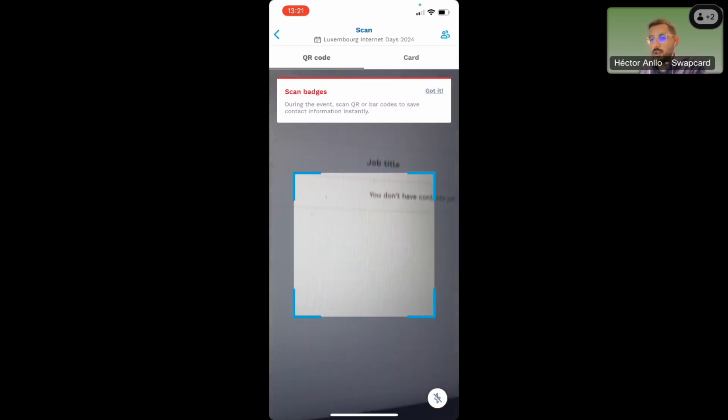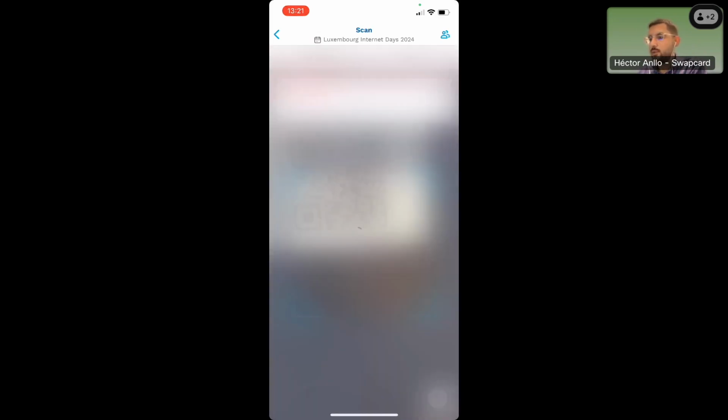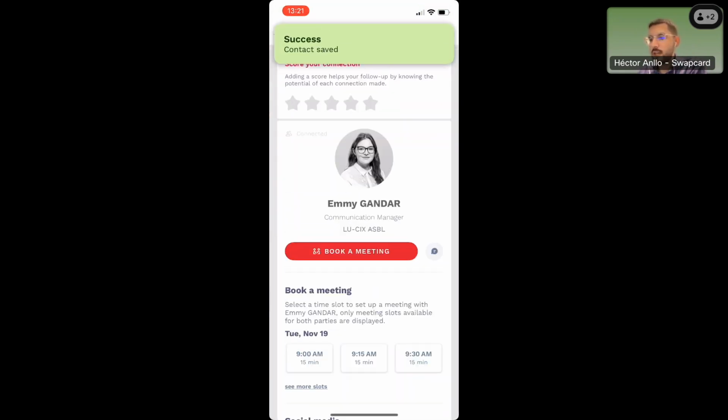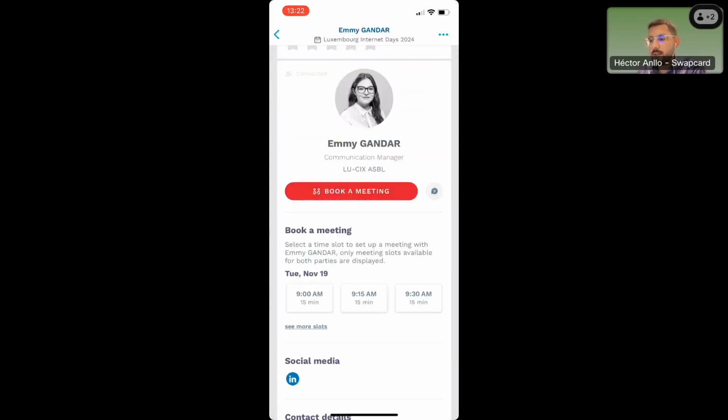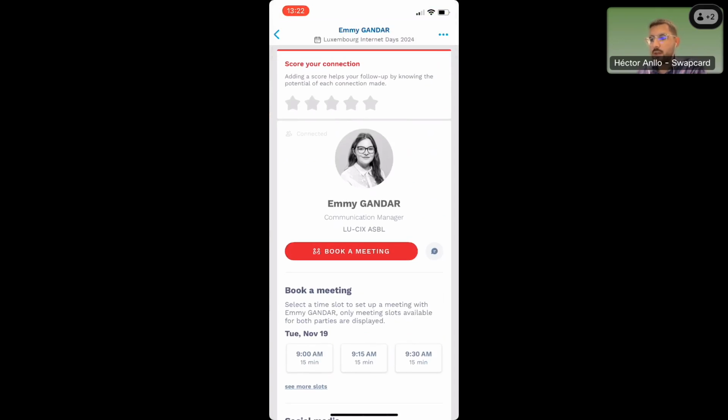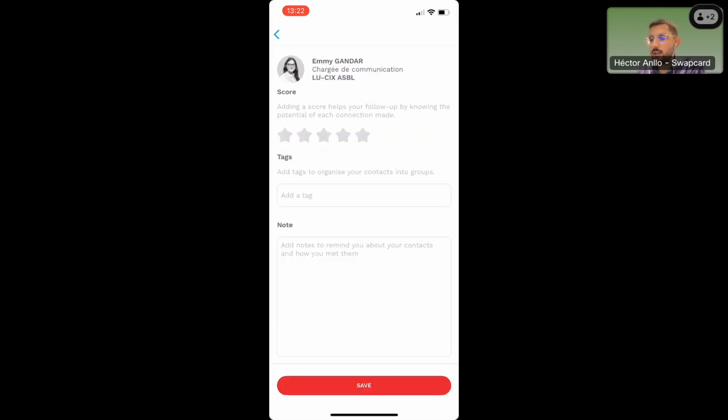You need to scan someone's QR code. So I prepared Emmy's QR code here to do a demonstration. I scanned Emmy's code and immediately created a connection with Emmy. So I can book a meeting with her. I can see her details here and I can rate the connection. So Emmy is a great contact. I gave her 5 stars.